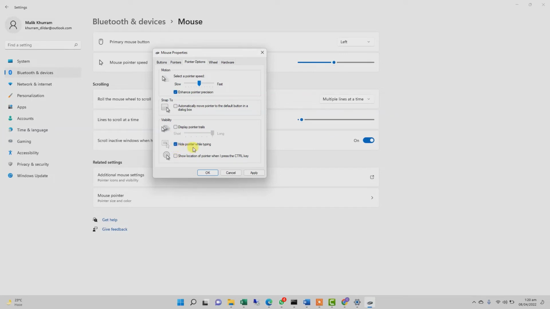You can also hide pointer while typing. This mark is checked, so the pointer will be hidden. We can also show the location of the pointer when you press the Control key. Here I'm going to check this mark and apply it.